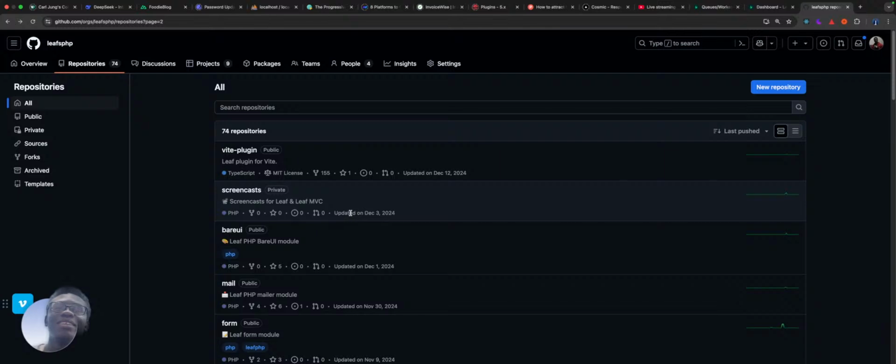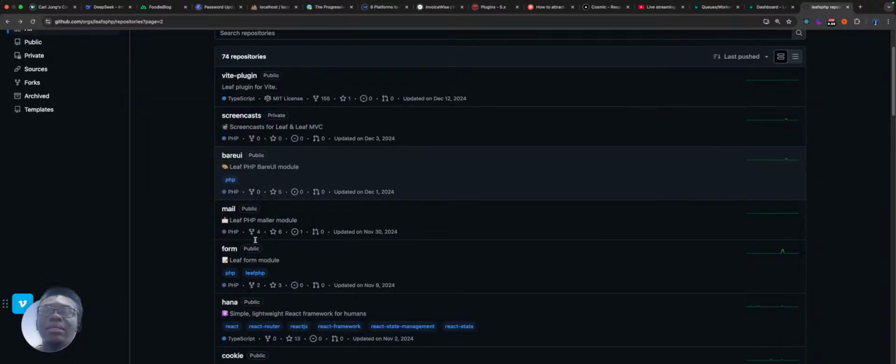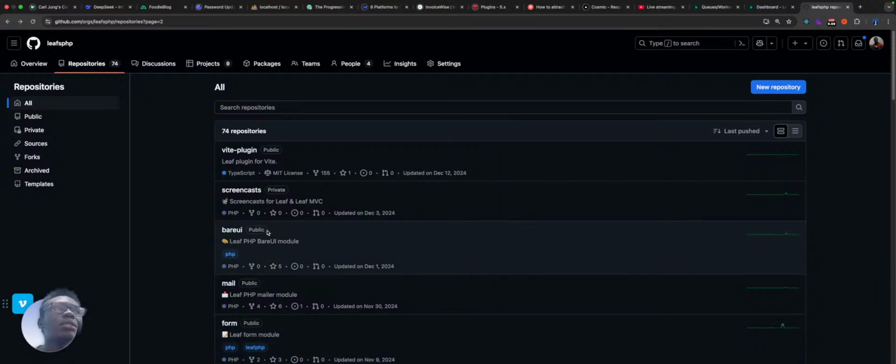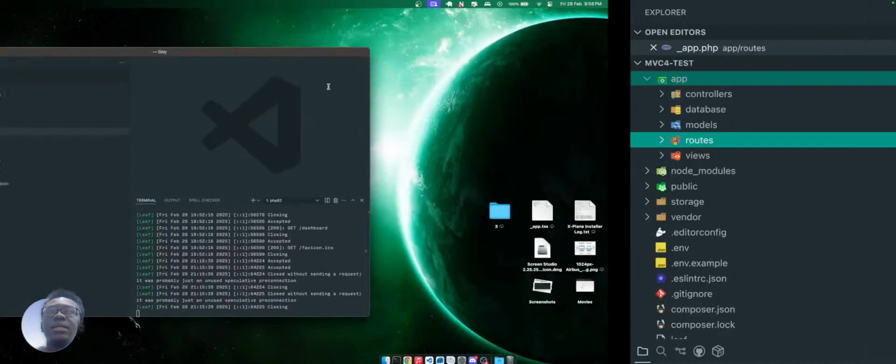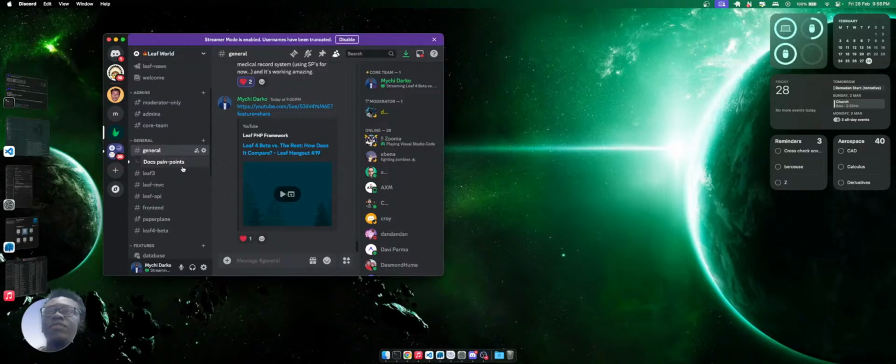And the really cool thing is, for most of those, you don't have to set them up. You don't have to actually do anything. I think that's probably the biggest change with Leaf MVC 4. You probably just install and everything works. So just test it out and leave your feedback. On Discord, I created a Leaf 4 channel.